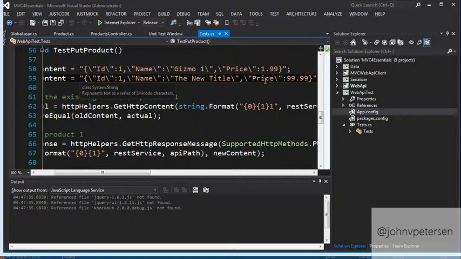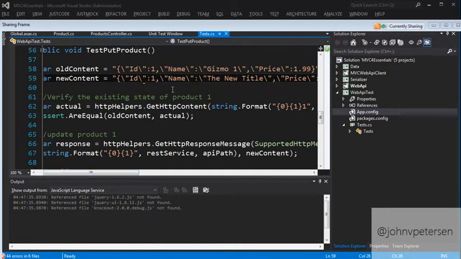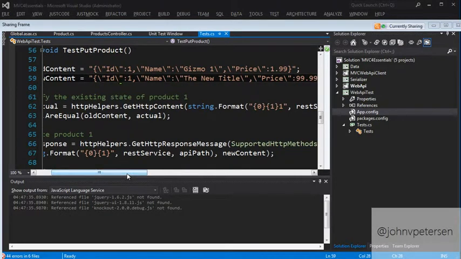Now, this is really no different than if I went to a web page and brought up that product in a page. So, just to review again, we have our old content and we have our new content. We're updating the name and we're updating the price. And that's again no different than if we went to a web page and did this, but here we're doing it in a very raw fashion.